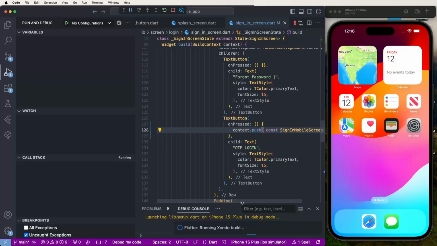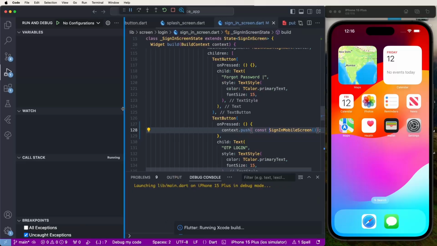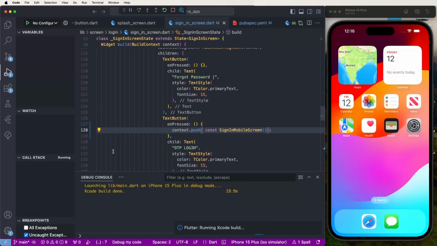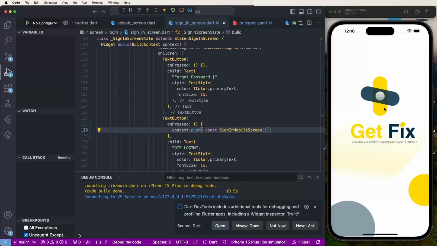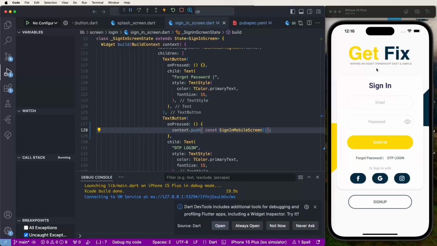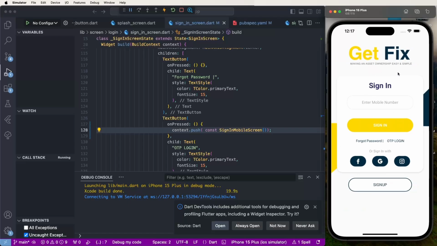Now we are building the app. The Xcode build is done and now we run it. This opens the play screen, and this is the sign in with email address. Now click on the OTP login screen and it looks like this. First of all, we need to change the title for the screen.